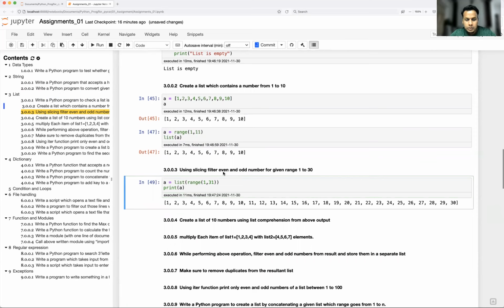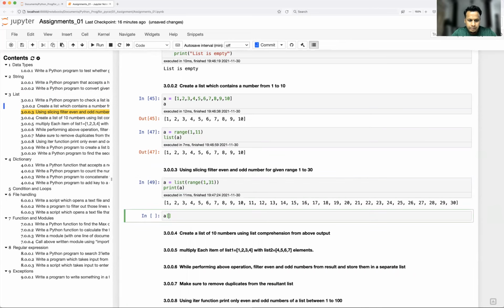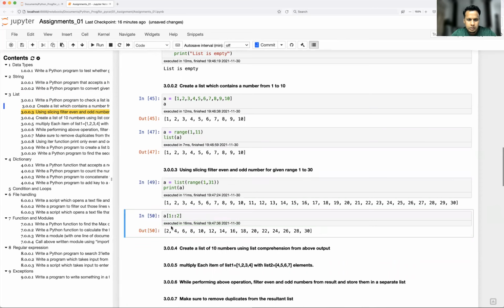So what I want is to get even and odd numbers using slicing. Since it is starting from 1, I can start with 1 colon 2. From index 1, every second element I want. This is 0, this is 1. So by default you'll get all the even numbers.